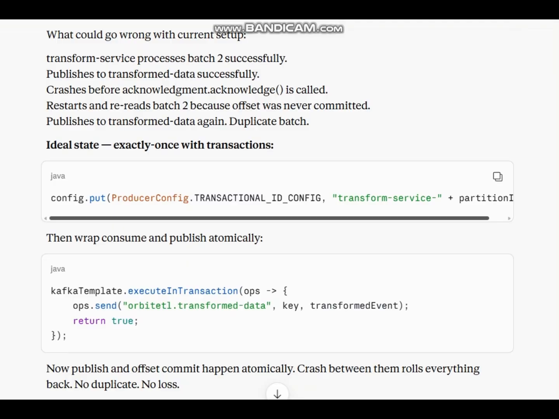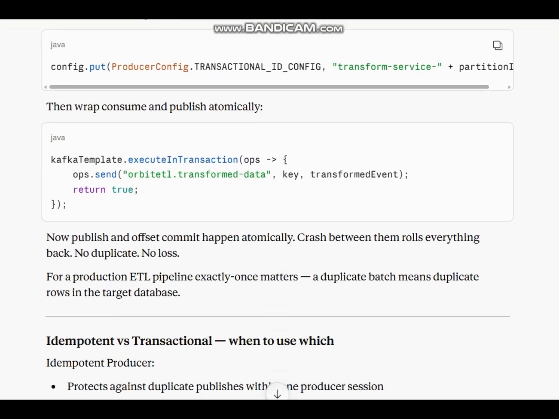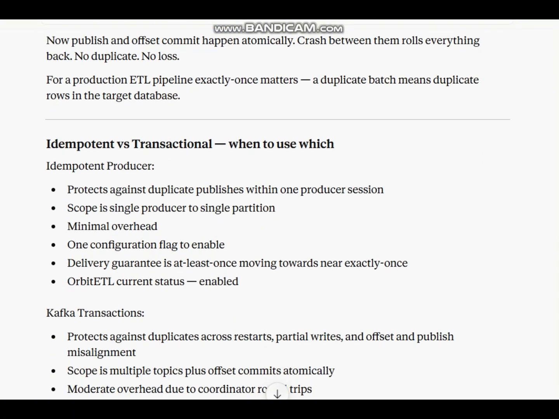Then wrap consume and publish atomically, code block. Now publish and offset commit happen atomically. A crash between them rolls everything back. No duplicate, no loss. For a production ETL pipeline, exactly once matters. A duplicate batch means duplicate rows in the target database.